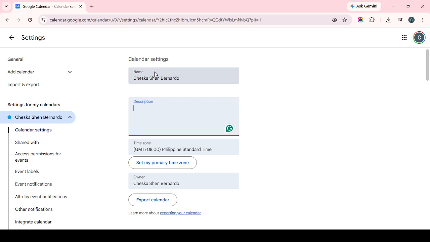If you're following along for a larger setup or privacy adjustment, this is the section you'll need to reach before making any visibility changes. As a quick tip, always double check which calendar you're editing before changing any settings, especially if you manage more than one. That way you can avoid updating the wrong calendar by mistake.